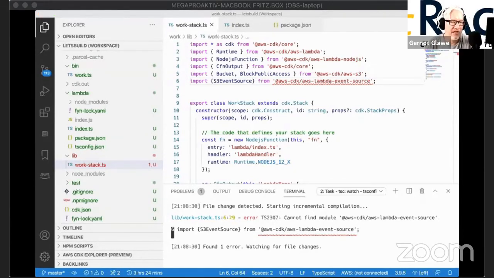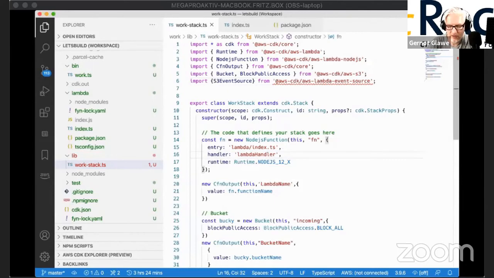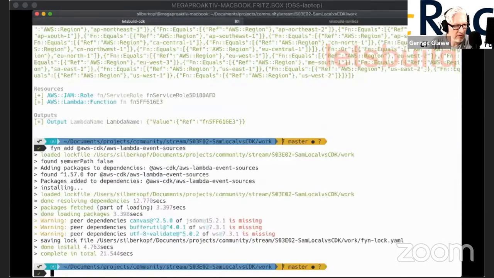It's just sometimes the problem is you first have to add a library and then use it so that IntelliSense can work with it. There's a discussion going on to use a monorepo for that, but not so good. I think I have to restart. AWS Lambda event source. AWS Lambda event sources.